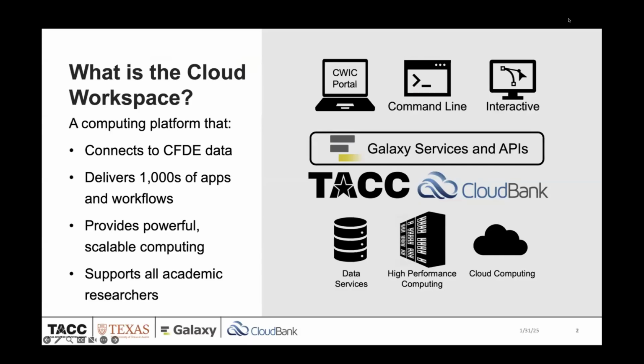Okay, so what is the Cloud Workspace, and what is it that we are trying to do? First off, we are connecting this workspace to CFDE data.